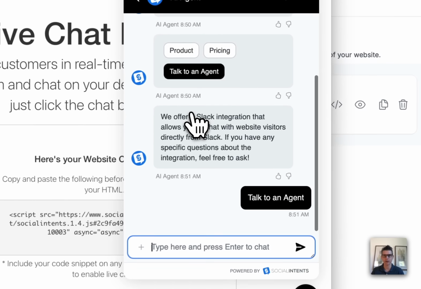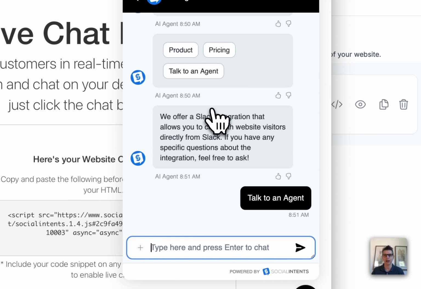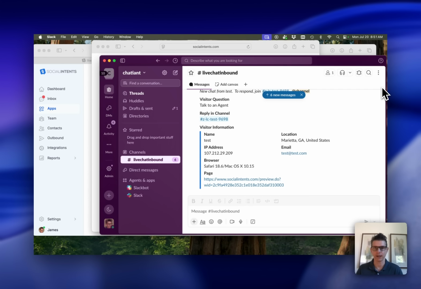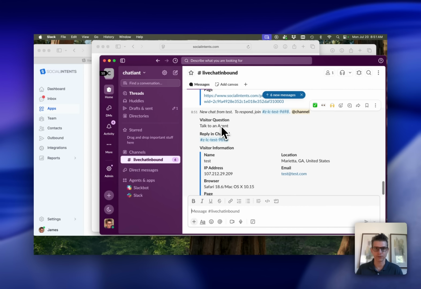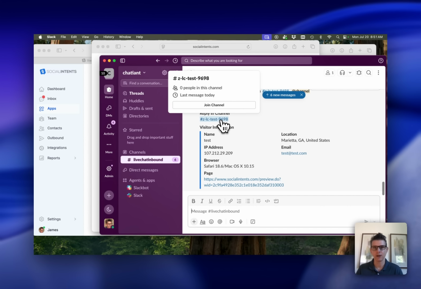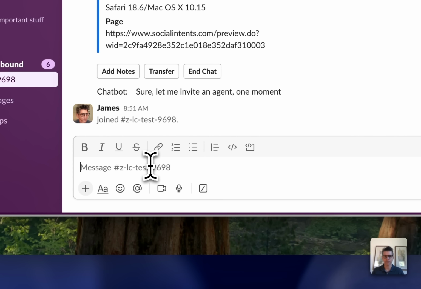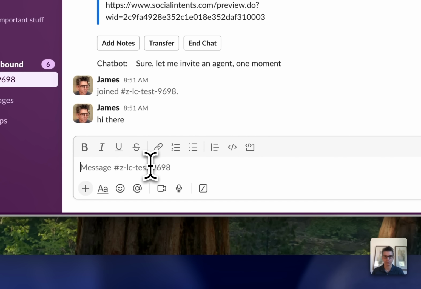So in this case, if I click Talk to an Agent, at that point, what we do is we invite in the Slack agent in this case. Okay, so you'll see the chat request has arrived in Slack. I did get a notification. And then I can just click into the channel that we create for that and respond to the visitor.